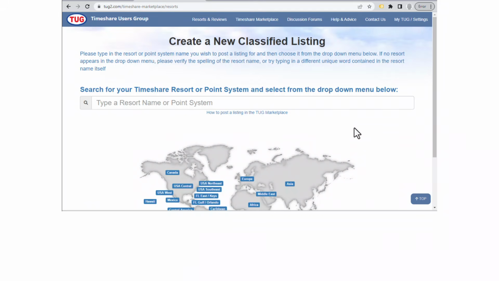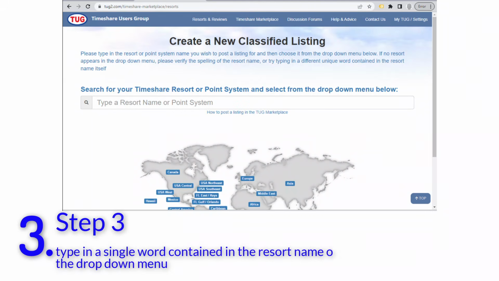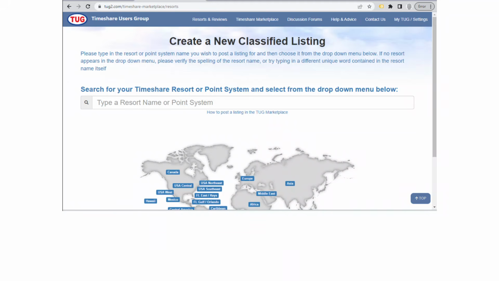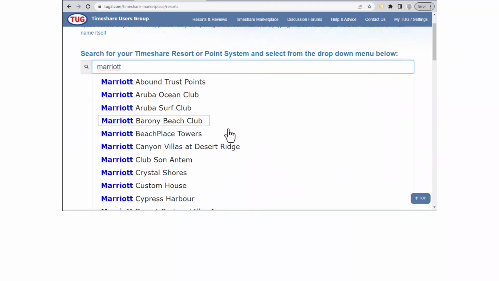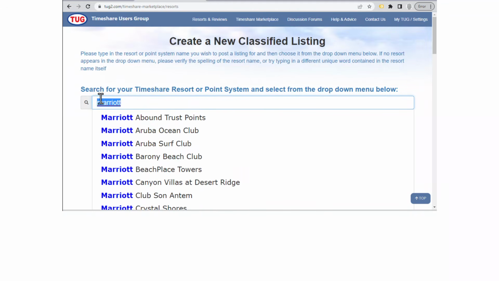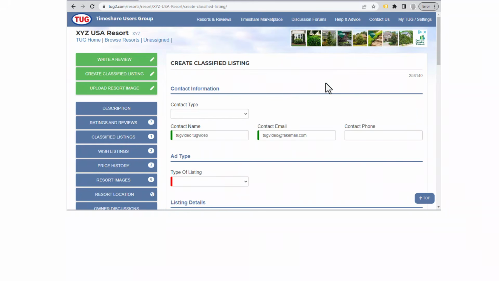And this makes it much easier for owners to identify exactly what they're trying to post right off the bat. The entire purpose of this page is to indicate what resort or timeshare point system you are about to post a listing for. You can type in a single unique word contained in the resort name or point system, and it will result in a drop-down box that will be populated for you to choose the resort to move forward with. So for example, you can type in the word Marriott, and a drop-down list will be populated with all of the resorts in the system that contain that name. In this case, we're just going to type in a test resort so we can post a listing for XYZ USA Resort. Once selected, you will now be taken to the Create Classified Listing page.